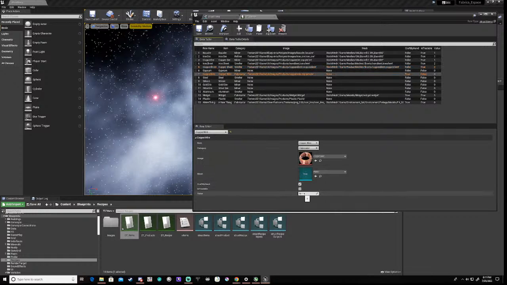Say copper wire. Well, that's set to not tradable. So we'll set that to is tradable, and we'll give that a value of 3. Okay, now these are tradable, and let's say a new thing is worth 10. Okay.